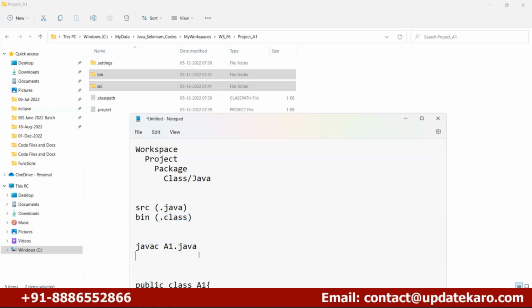Good. Then java A1, I'm giving. Now what will happen? Execute the Java program. Execute which file? The .class file. So the Java file is for compilation. After that, the .class files are used for execution. So for execution, which file is needed? The class file.